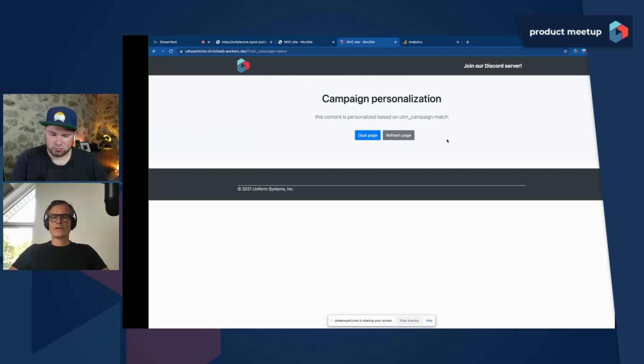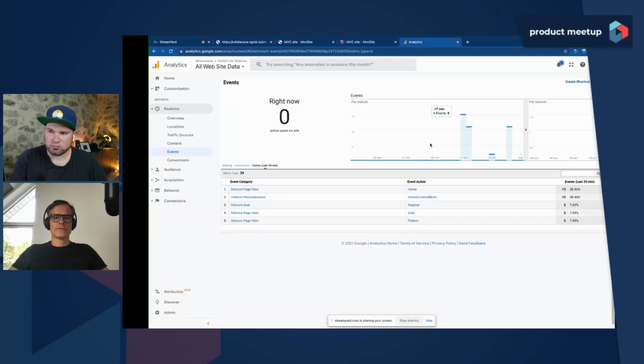So let's just very quickly dive into Google Analytics to see what was actually tracked as part of the demo. In Google Analytics, I've gone to real-time events and shown the events that have been triggered in the last 30 minutes. So what you can see here is all of these different events were being triggered by our demo. You can see that we had page views on the home page, on the goal page, and on the pattern page. And you can see different personalizations have been triggered.